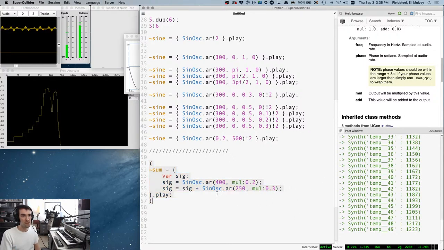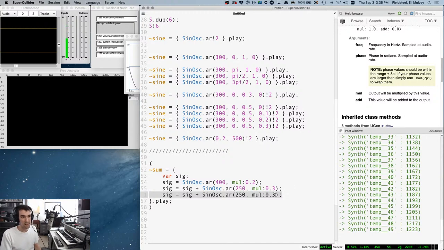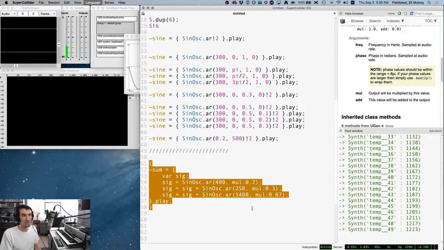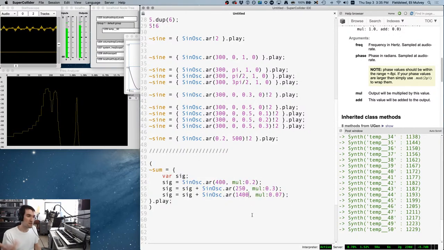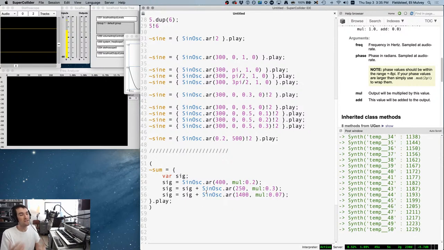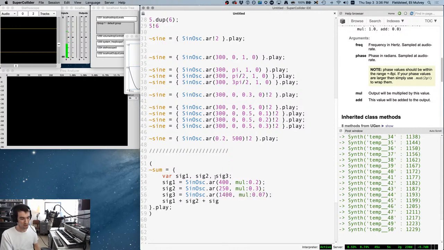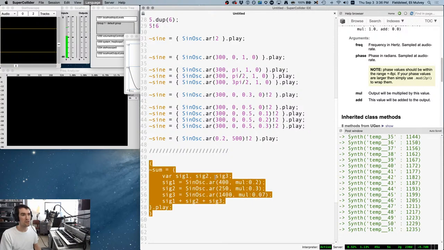Right? And we could keep going and say, let's give ourselves a fairly quiet one that's a little bit higher. And what we're basically doing here is additive synthesis. There are lots of different ways to do it. You could declare three variables, call them sig1, sig2, sig3, and then set them all equal to what they're supposed to be equal to. Sort of like this. And at the bottom, say sig1 plus sig2 plus sig3. And that should do it.